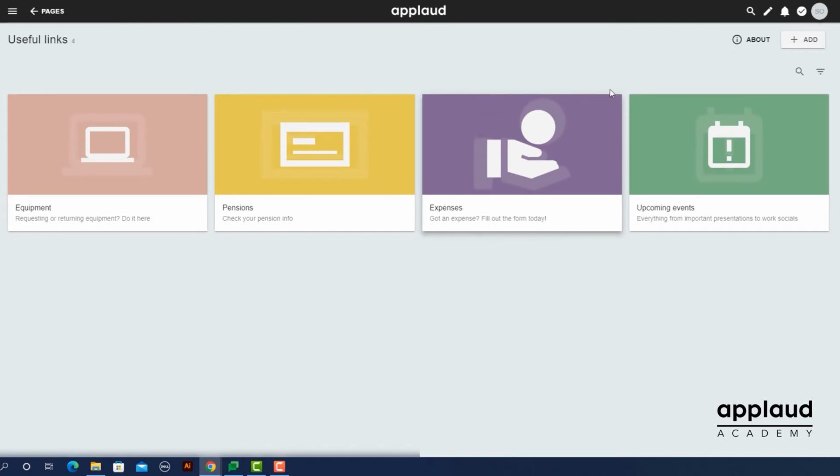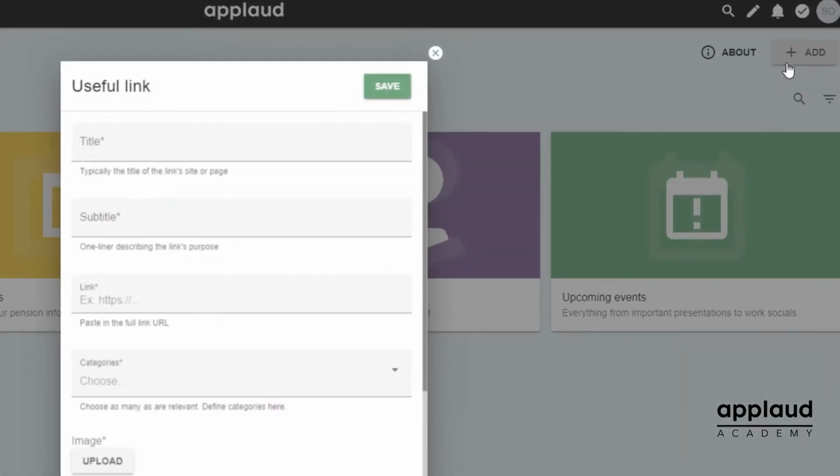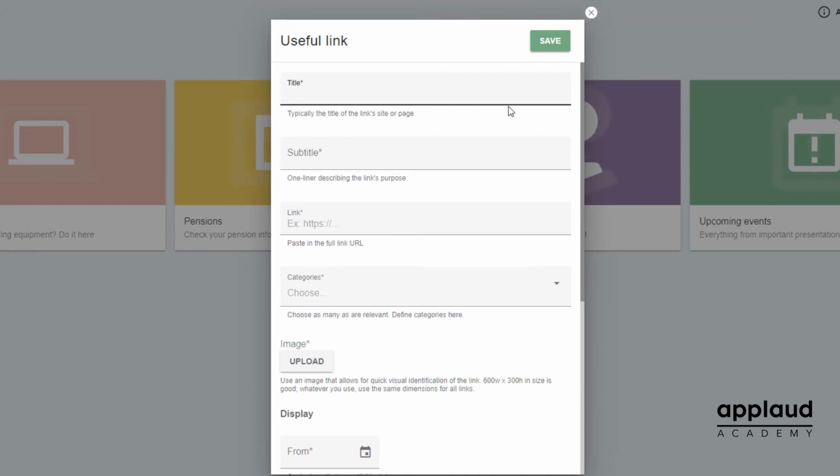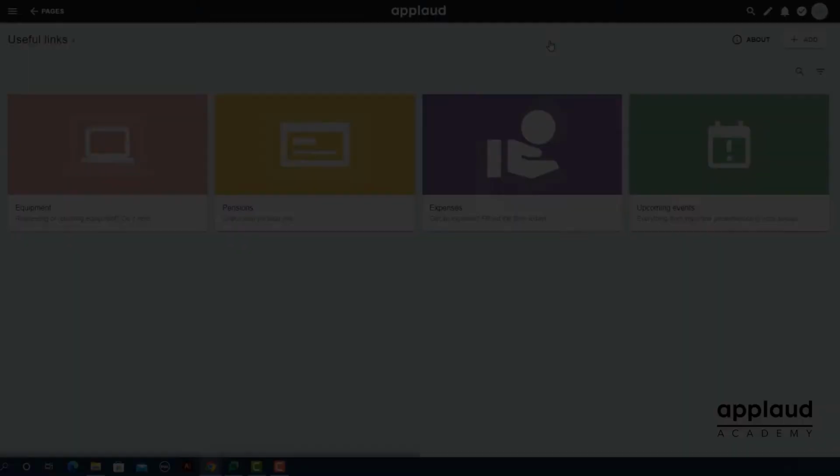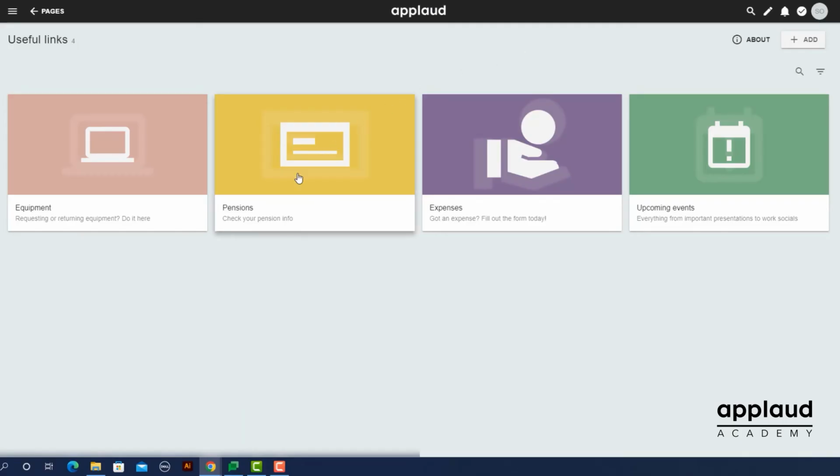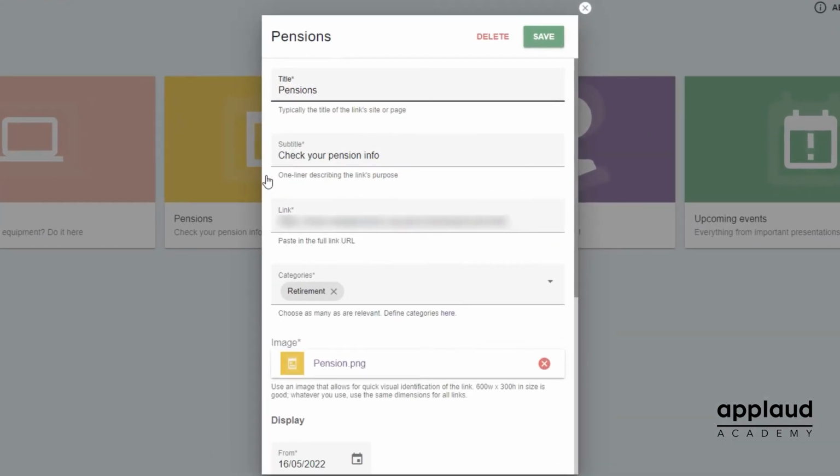To add a new link, select Add. This opens the Edit Useful Link page in a modal window. Select an item from the list to make any changes. This will open the Edit Useful Links page in a modal window.